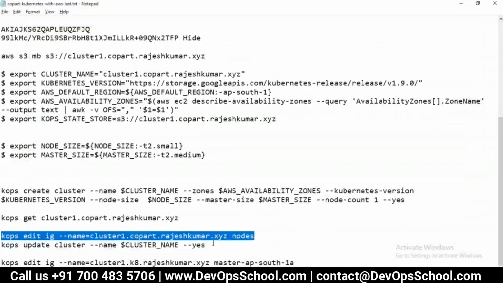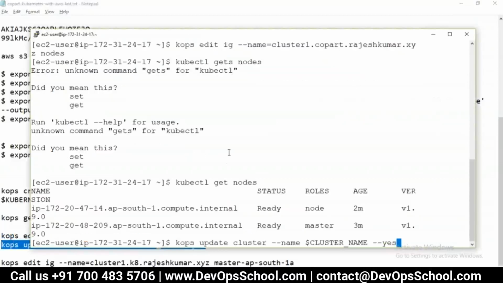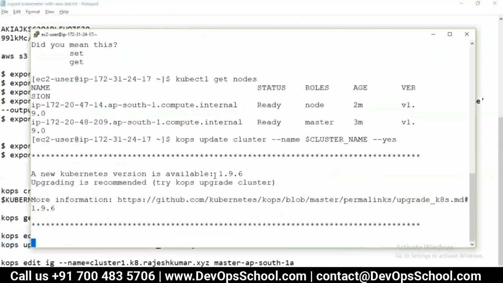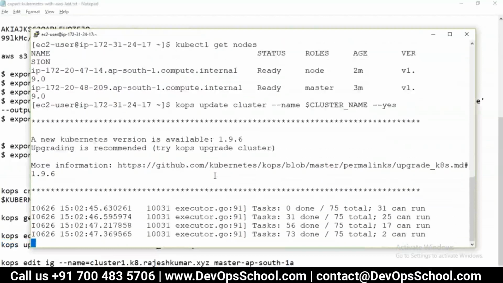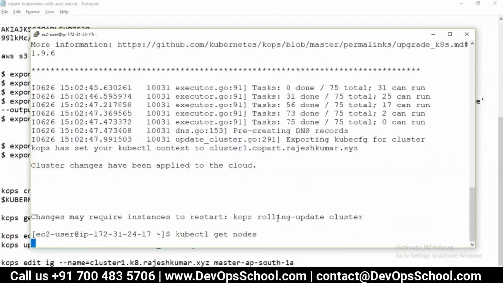So what you have to do is apply the changes. The command is this one to apply the changes, in which the name is equal to the cluster name, which is already set here. So now let me update this cluster. Now basically we are adding one more node, and the cluster changes have been applied to the cloud. Changes may require instance to restart, so that is okay. So we'll go with it.